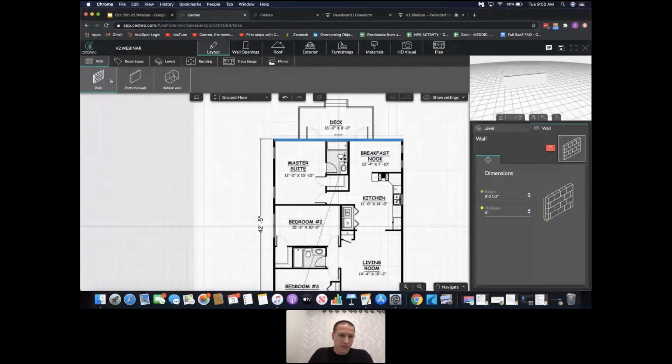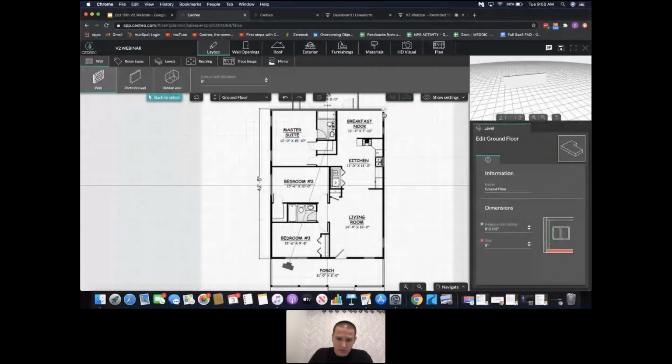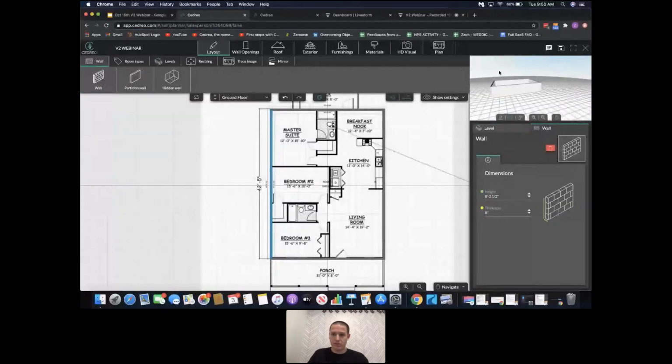So as I mentioned, for the continuous drawing, I could click my corner, and if I don't click that circle, I just continue over, and I can continue drawing there. Validate the finished wall by clicking the circle, and in the upper right hand corner you see the 3D structure in real time.